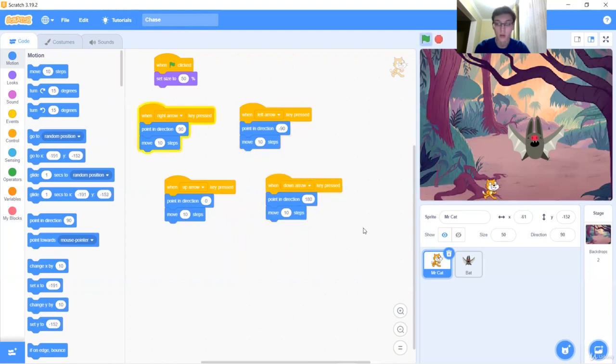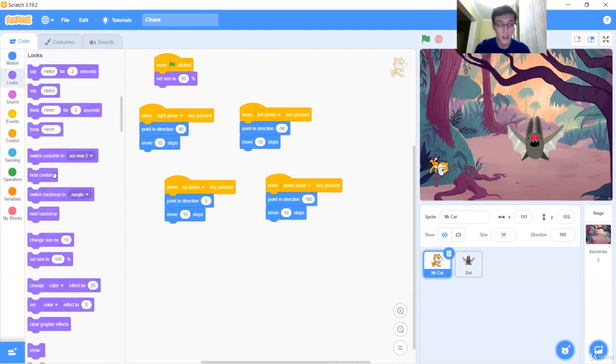Actually, there are two problems. First is that my cat does not move its legs, but it can. So we go to the looks category and add the next costume block to every movement block, so that wherever we move, our costumes would change. Now it looks pretty good.